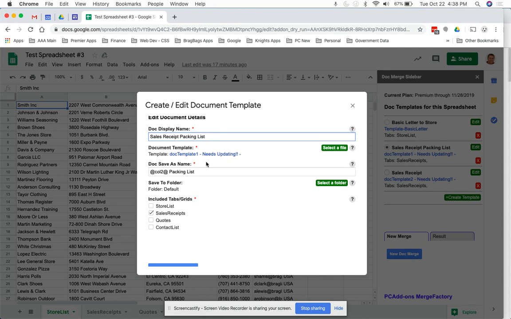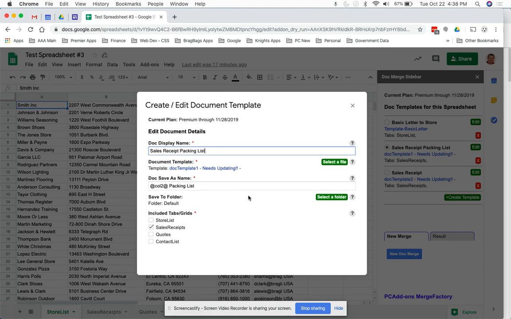The doc display name, the save as name. We did eliminate the document output types. So now they're all going to be the equivalent of the one document before, where you can create either one line or multiple lines going into a single document. The Google picker is the way you give access for the add-on to use the file.